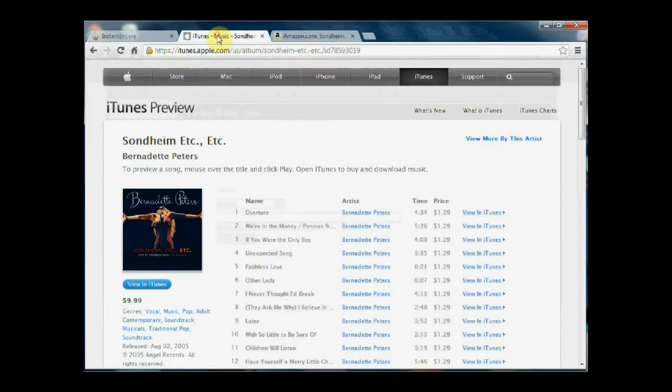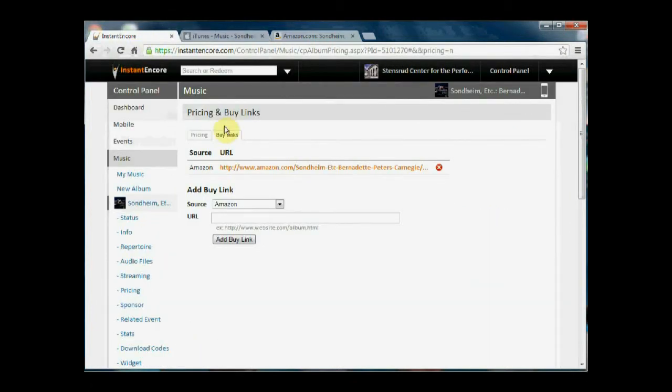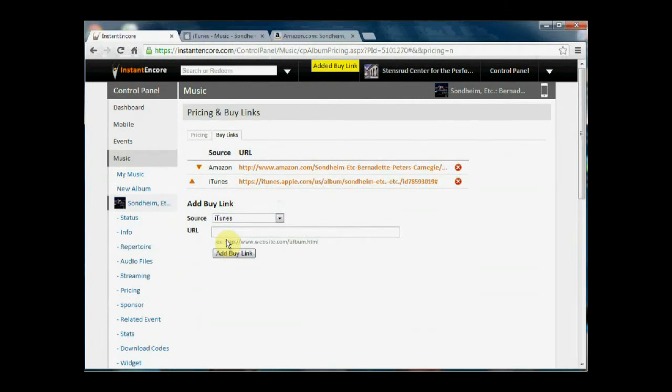And then we're going to get the link for iTunes. We're going to copy that and select the source as iTunes and enter in the link URL. And now we have both online storefront options associated with this particular streaming track and album.